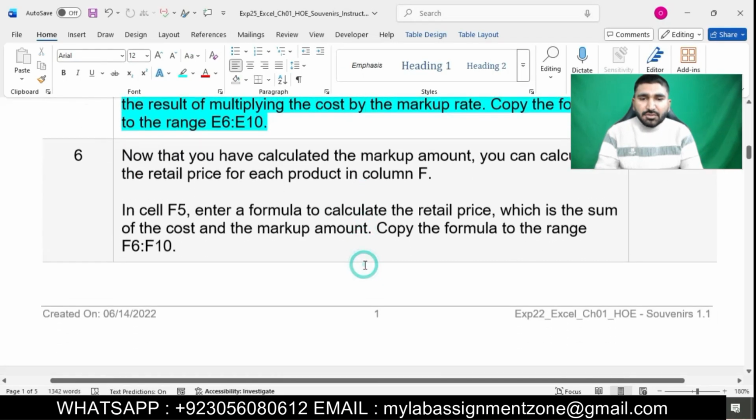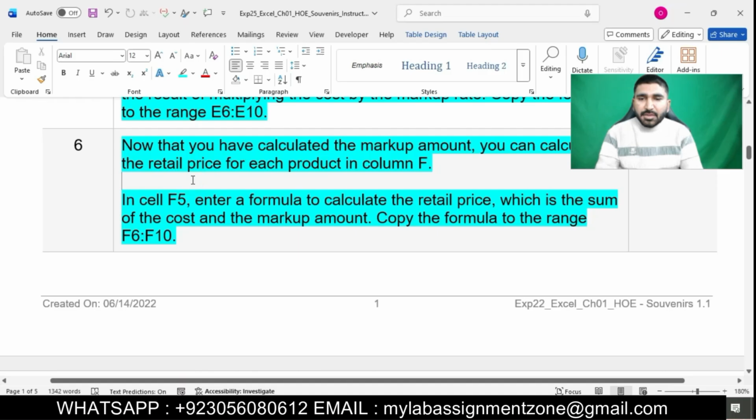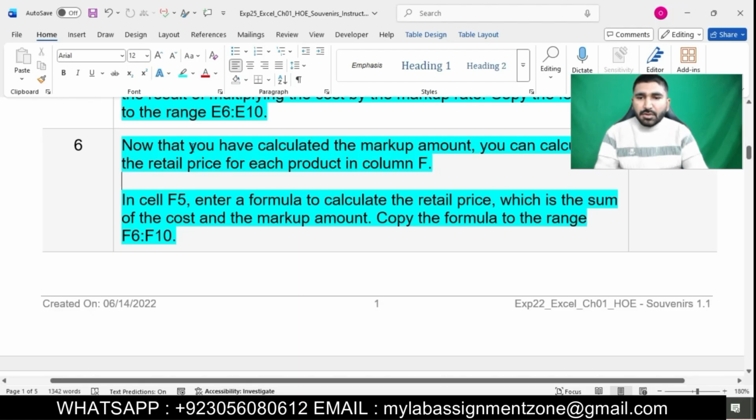Now I am going to do the next question of this assignment. The next question is question number 6. Now that you have calculated the markup amount, you can also calculate the retail price for each product in column F. In cell F5, enter a formula to calculate the retail price, which is the sum of the cost and markup amount. Copy the formula to the range F6 to F10.